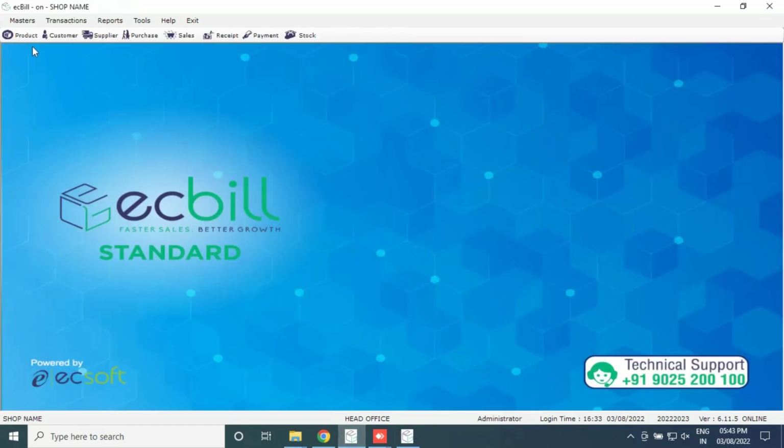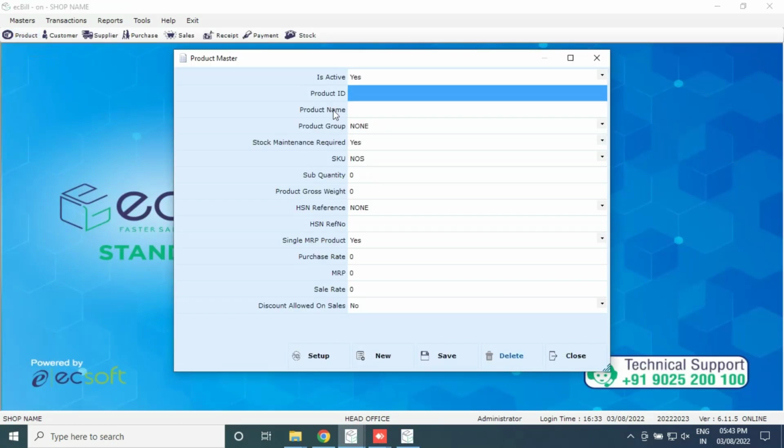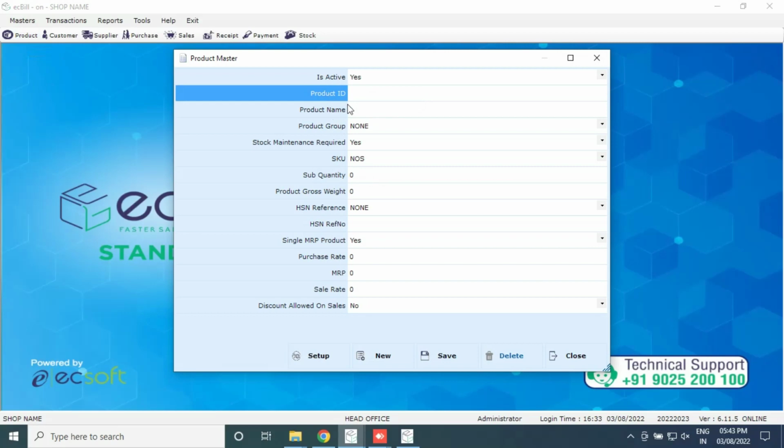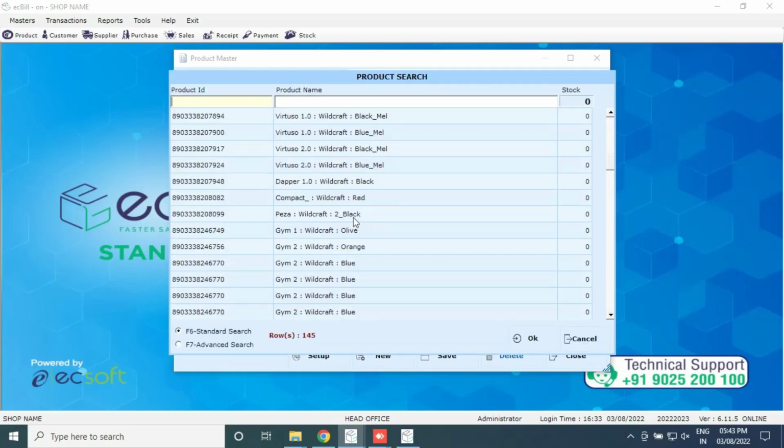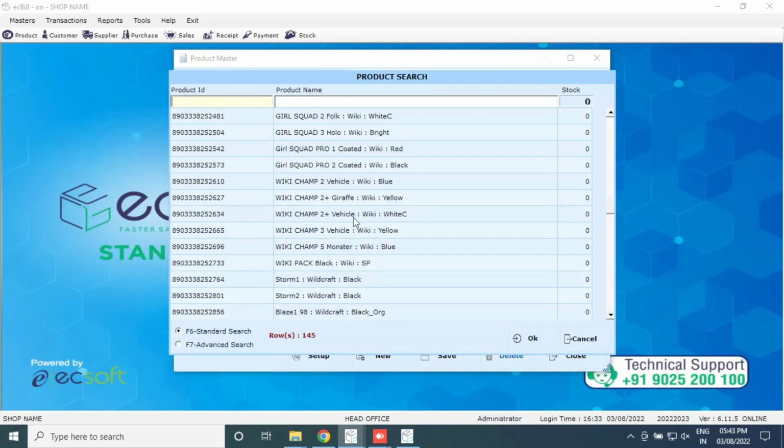Now we can check the uploaded items list under Masters. Yes, we have received all items in the list. Like this we can do a bulk upload for products based on purchase.